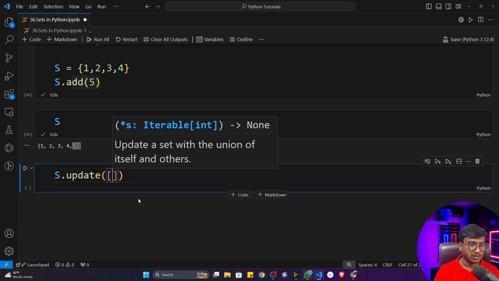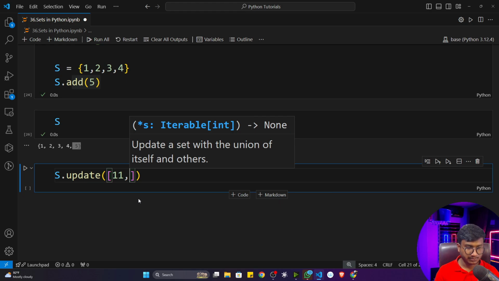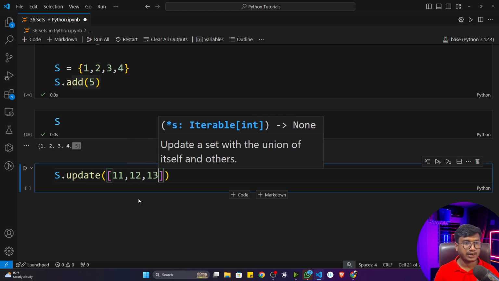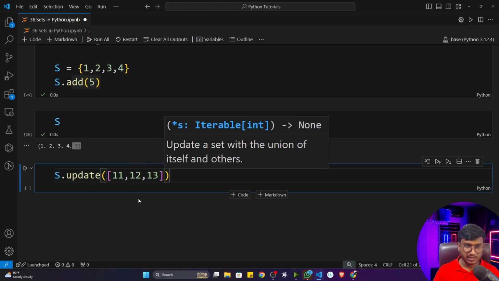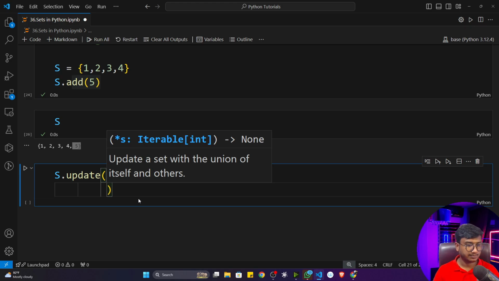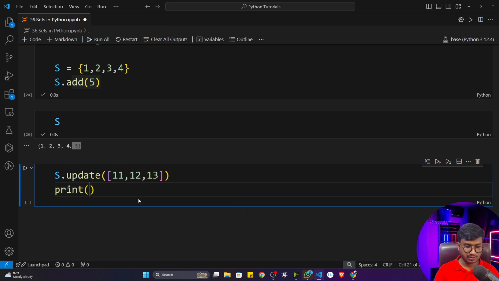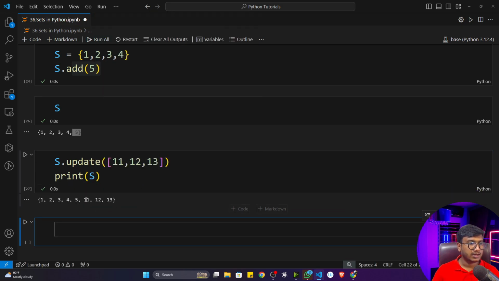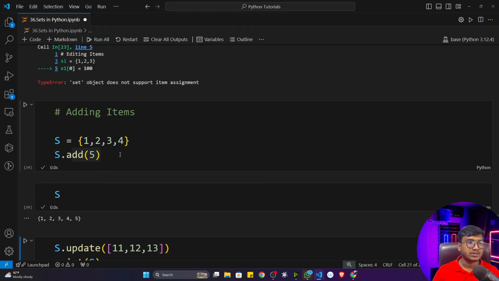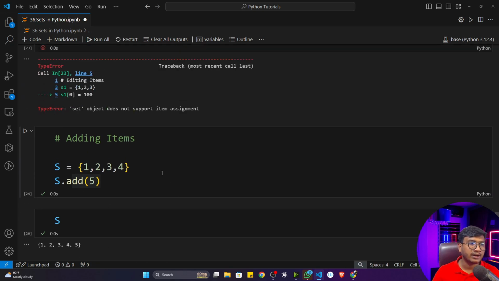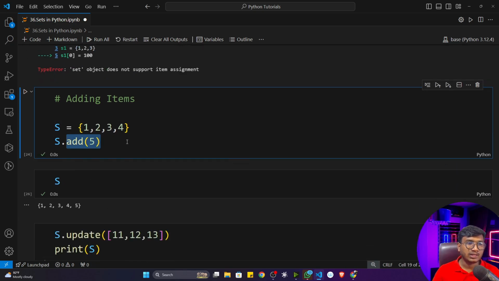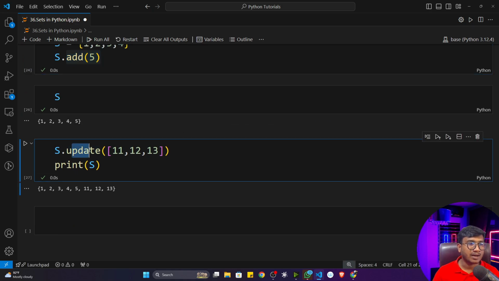Let's say I will update multiple items. So let's say I will update 11, 12 and 13. Now if I print s, you'll see that 11, 13 and 14 added. That means what is the difference between update and add? Whenever you are using add, you can only add one item, and whenever you are using update, you can add multiple items. That is the difference only.